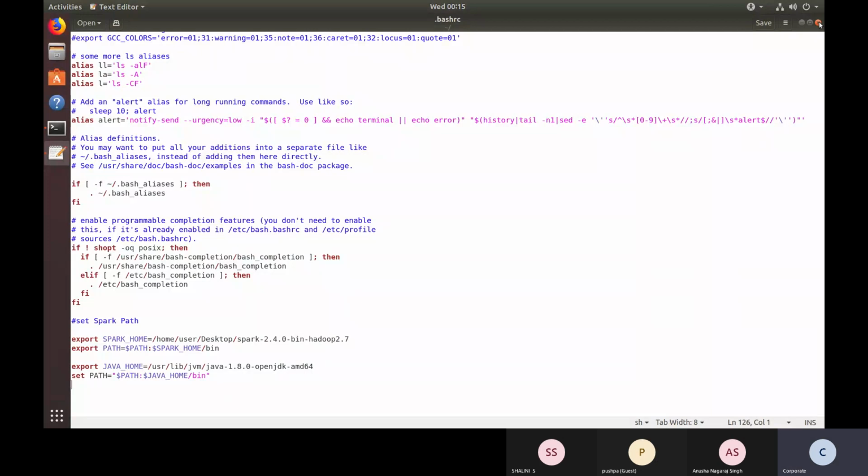Then take a screenshot. All right. That's it. And then compile the code: source space .bashrc. Whenever you make any changes in the bash file, just compile it, then it will execute. Source .bashrc. Got it? Clear?